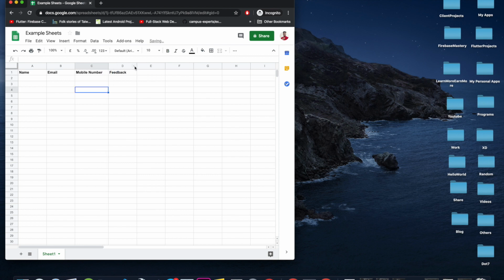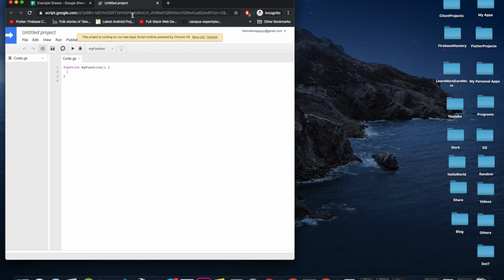Okay, once you have defined all of these, you have to go to Tools and click on Script editor. By the way, guys, I am using incognito mode. The reason was that for some reason this was not working. It was showing some kind of an error. So I tried it in incognito mode and it's working fine.